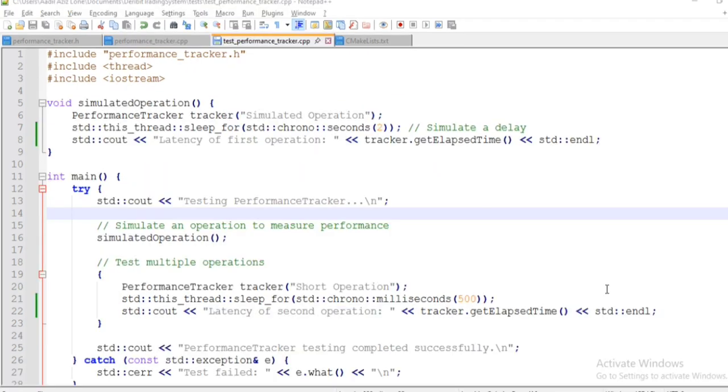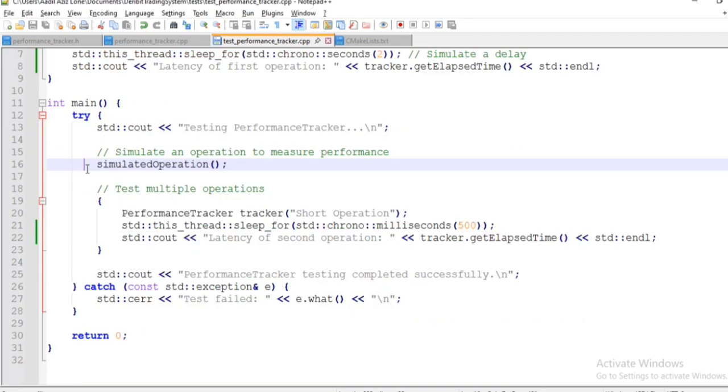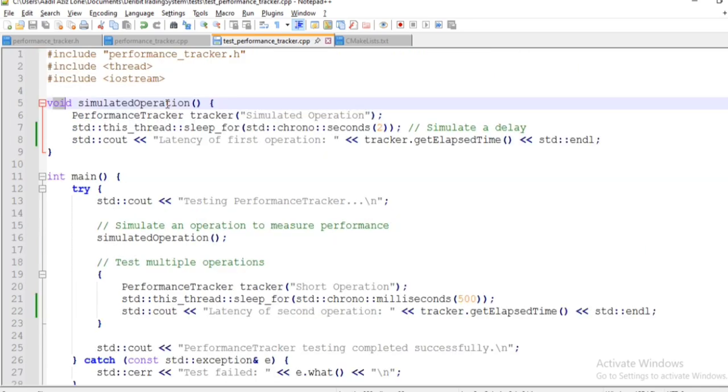Since we have explored the implementation details of the performance tracker class, it's time that we write a test file to test the functionality of this class. Now, here we have a test file, and I'm going to explain this code. The first thing is just a test statement on the console, and the second thing is that we are making a function call to this simulated operation method. So let's take a look at what is inside this method.